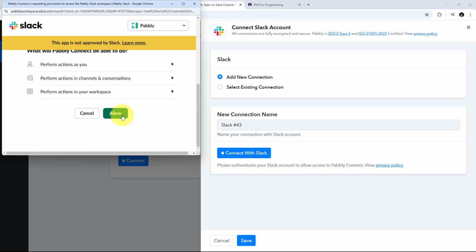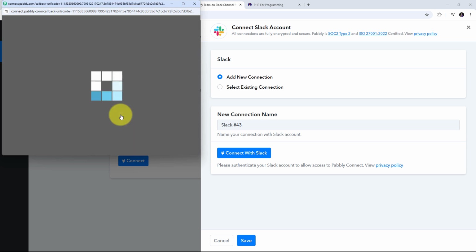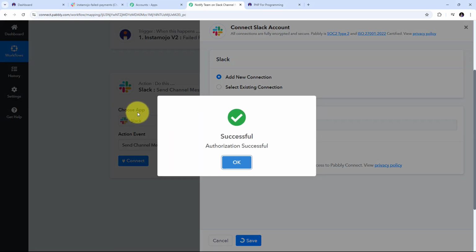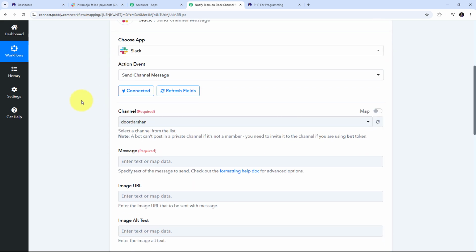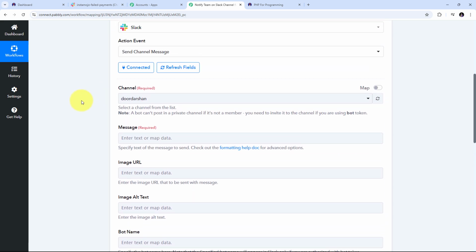Now I'm going to scroll down, and I'm going to click on allow to give access to my account. So I'm going to do that. And here we can see I have successfully connected Slack with Pabbly Connect. Now here in Pabbly Connect, what I need to do is first select my channel where I want to send my Slack notification.